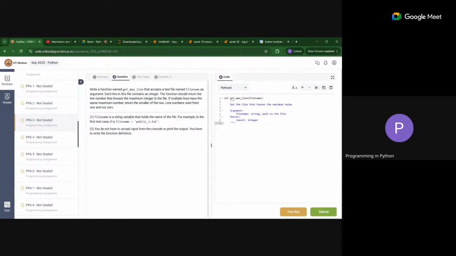If multiple lines have the same maximum number, it is the smaller of the two. If multiple lines have the same maximum, it is the smaller of the two. Line numbers start from 1, not from 0.